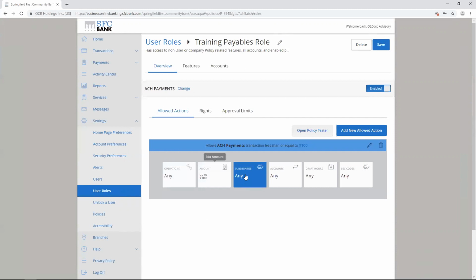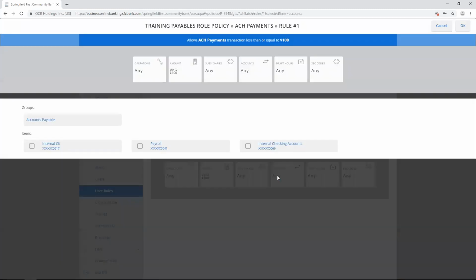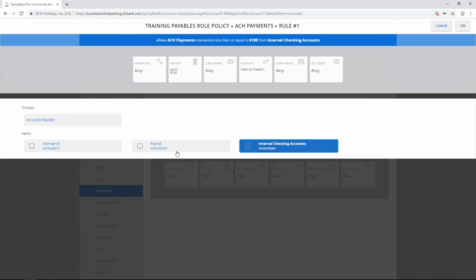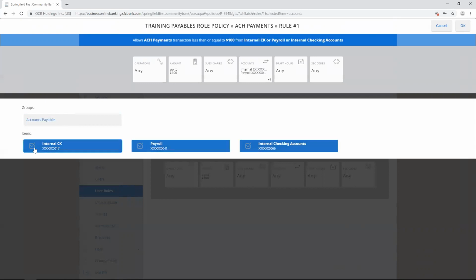$100. Additionally, if I had multiple subsidiaries, I could say in this particular role which subsidiaries they can do these types of transactions for. Is it subsidiary A, B, C, D, all of the above? I can even limit it by accounts. So in this particular case, watch what happens. If I do my grouping, I can select accounts payable, and it's going to automatically select these two accounts and say any payable account out there you have access to. If I uncheck it, then I can go through and check these by individual accounts.